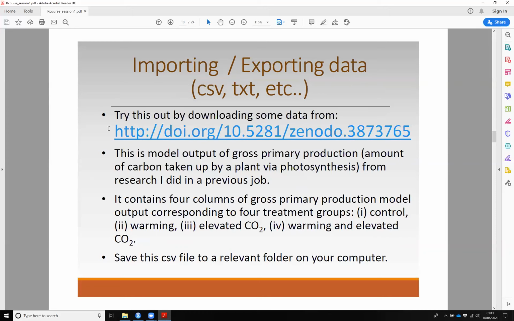So this is a website for an online data repository called Zenodo, and this particular link will take you to the dataset I want to download. The data file contains a model output of gross primary production, which represents the amount of carbon taken up by plants via photosynthesis.